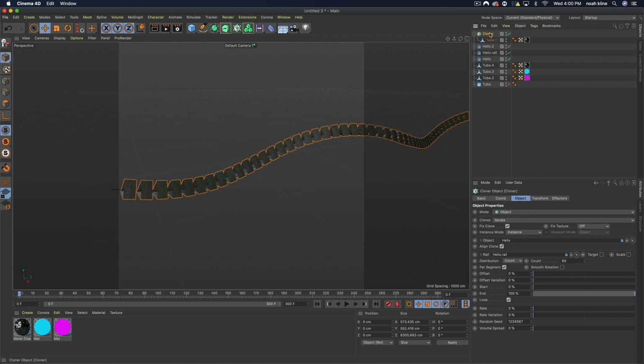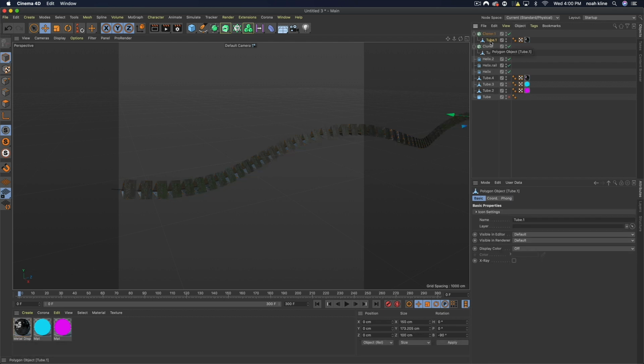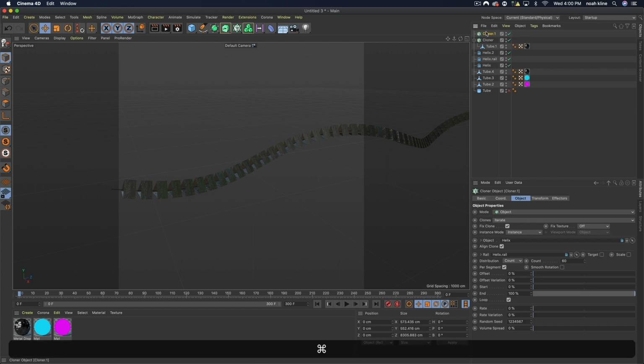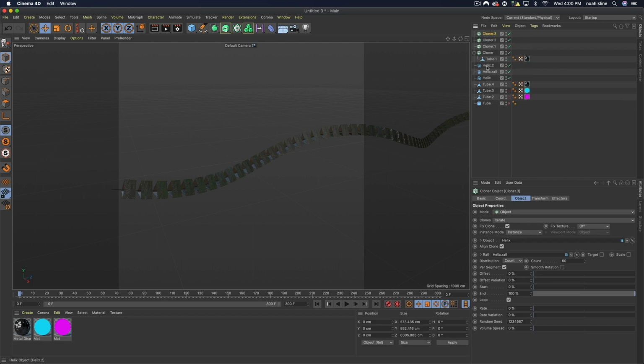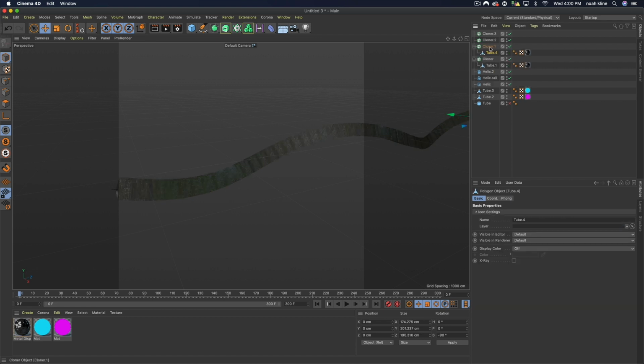So let's actually go to the cloner and duplicate it, delete the tube 1, and then duplicate the cloner 2 more times. And let's add our other shapes to it. So the second one is going to be our bigger cloner. And yeah, okay, I think this will work. Let's add our blue and then our pink.